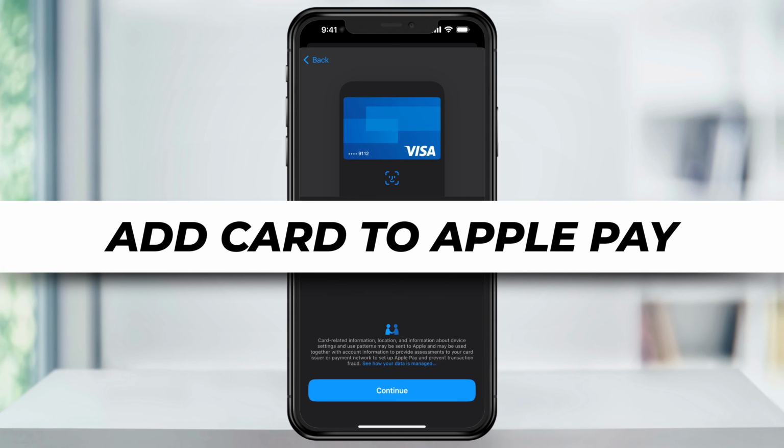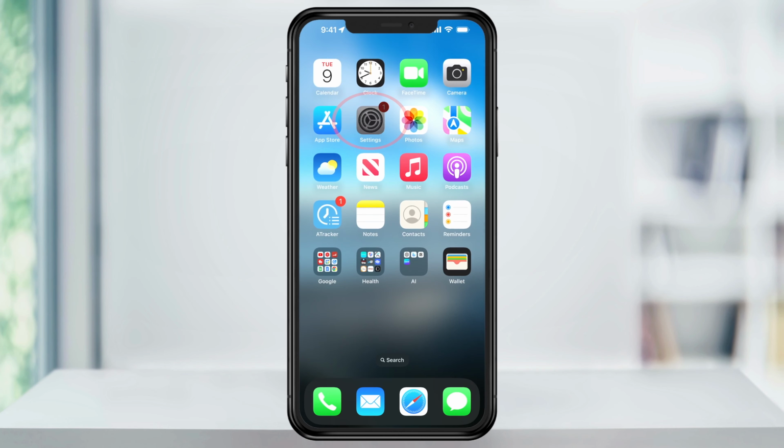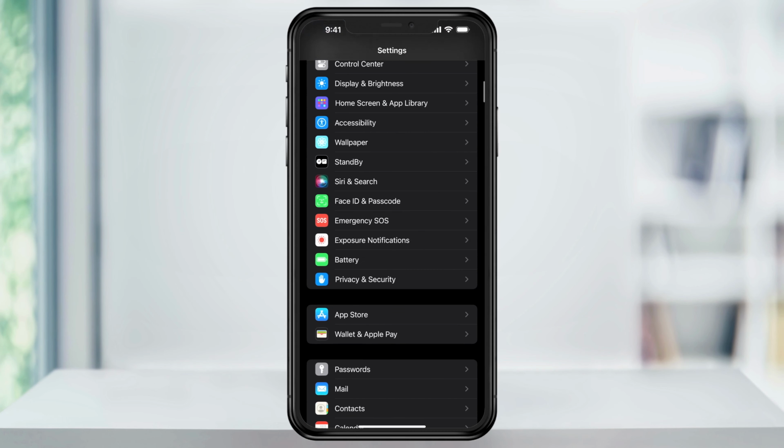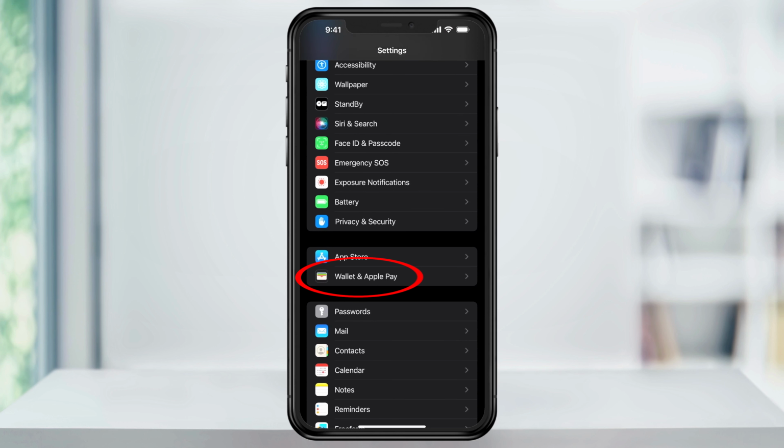In this video, I'm going to show you how to add a debit or a credit card to your Apple Pay account on an iPhone. To get started, open the Settings app. Inside of here, scroll down and find and choose Wallet and Apple Pay.